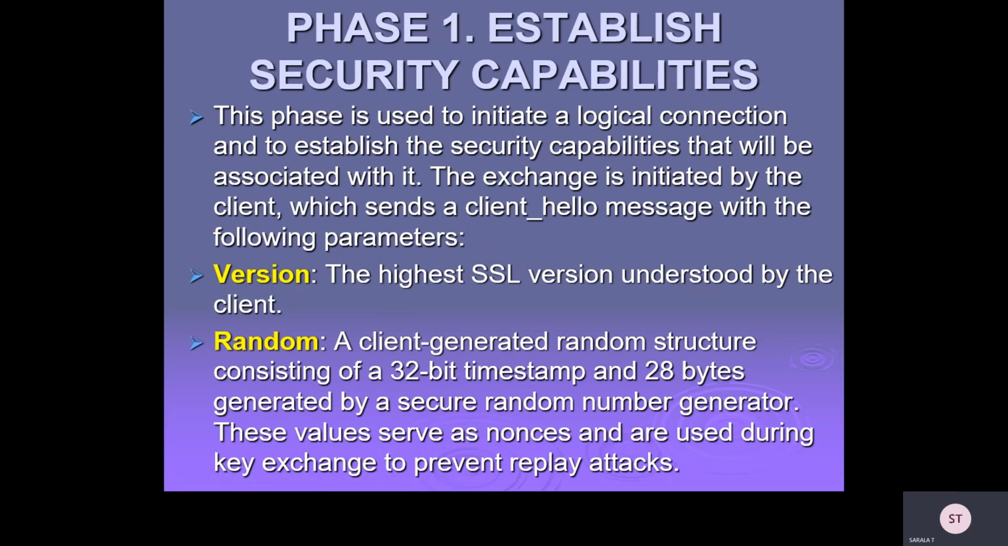In phase 1, establish the security capabilities, step by step, related to the handshake protocol we are discussing now. This phase is used to initiate a logical connection and to establish the security capabilities that will be associated with it. The exchange is initiated by the client, which sends the client hello message with the following parameters.